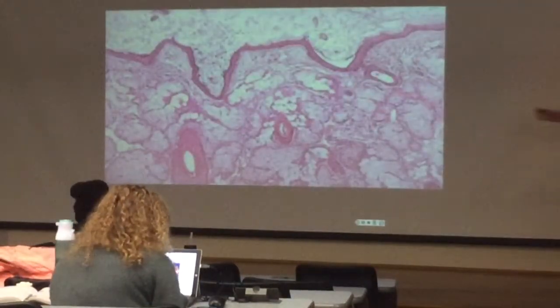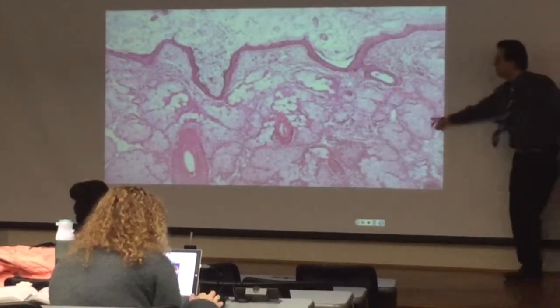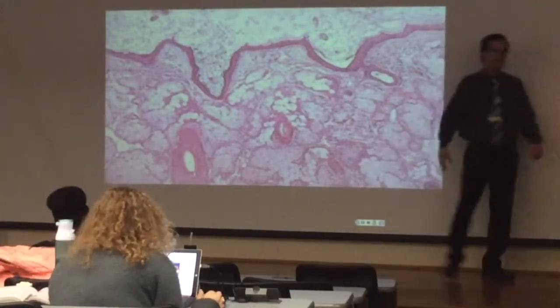Okay, that's that. Another name, as I said, is dermoid cyst. All these sebaceous glands, you can see hair follicles here, very much.